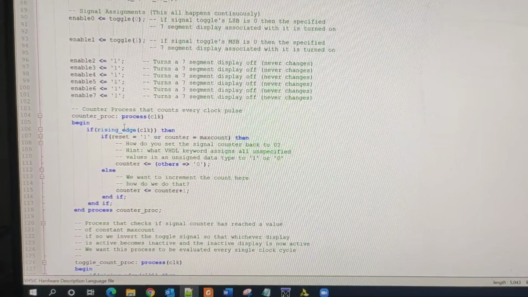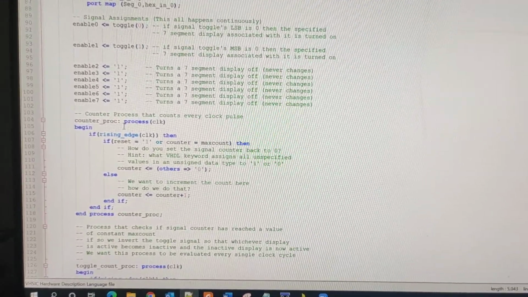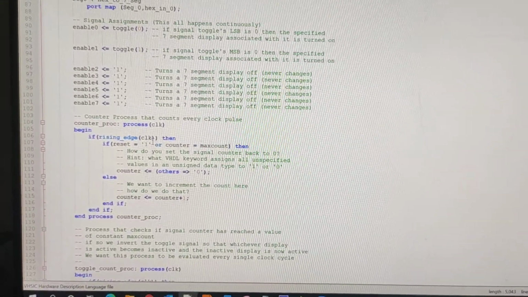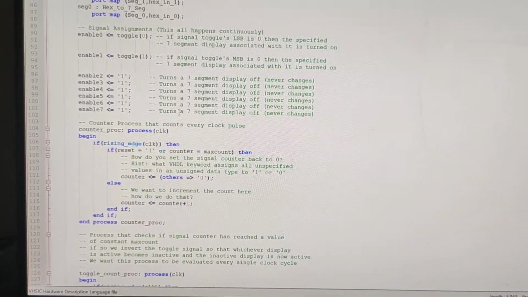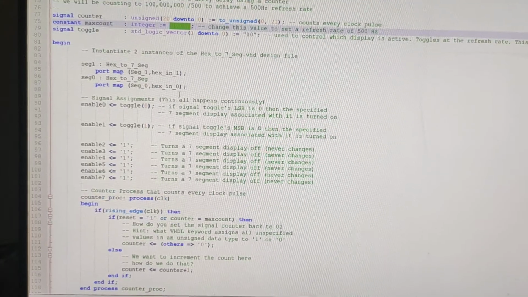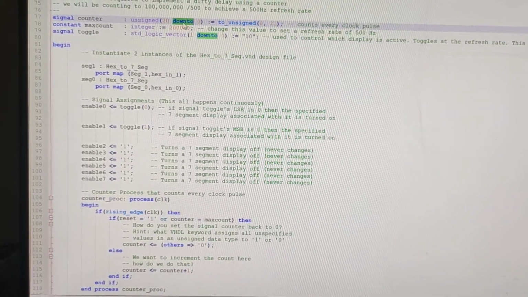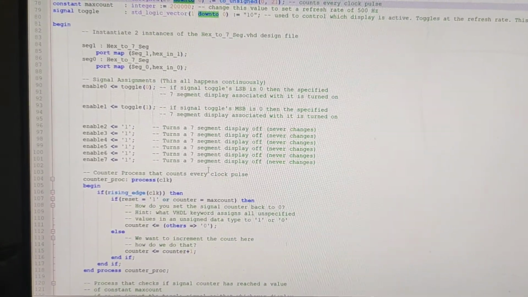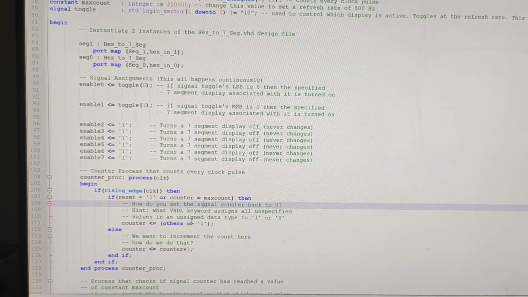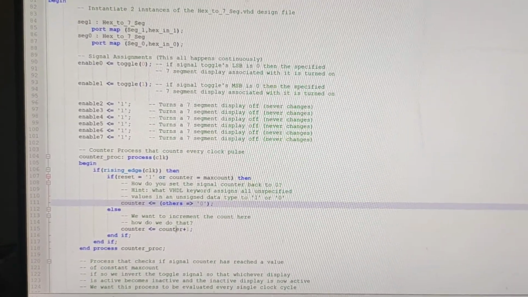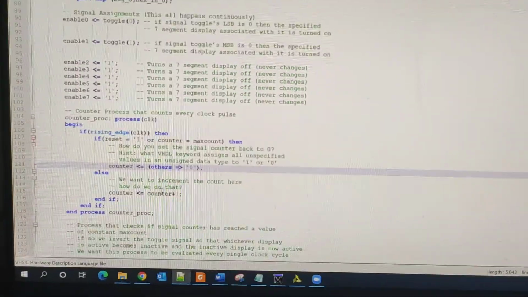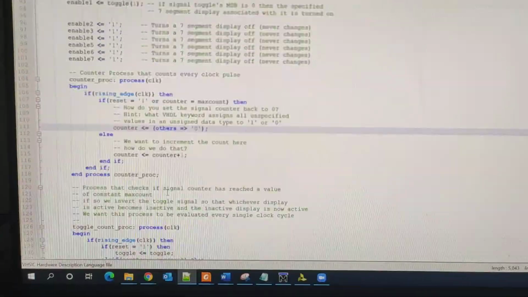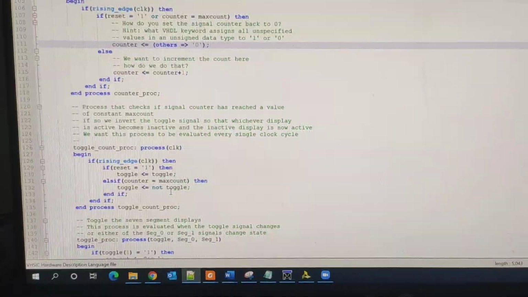And then we have created a process. For every clock pulse it will check if reset is 1 or the counter has reached max count, for which we have mentioned the offset to set the refresh rate. If either of these is true, the counter goes to 0, else it will increment the count by 1 every time. And we also need to take care of the toggle.